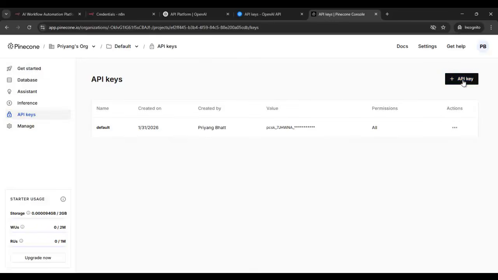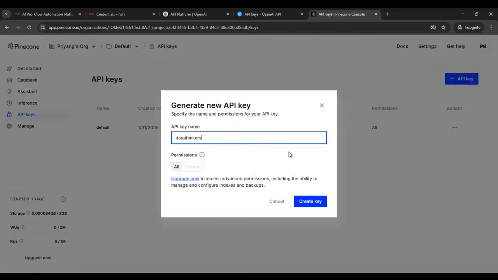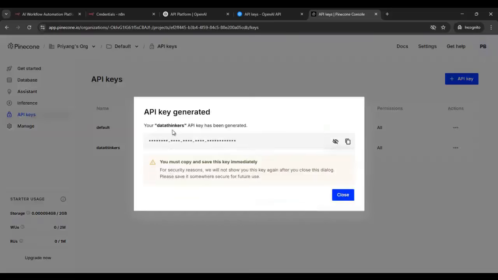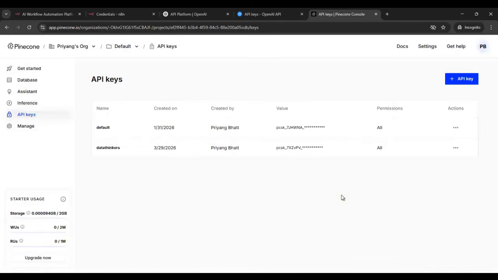But let's create a new one. Let's click here, API key. Let's give the name data thinkers. You can give any name. Let's click here, create key. You can see your data thinkers API key has been generated. We have to press this button, copy and close. Done. So you can see we have created the API key on Pinecone.